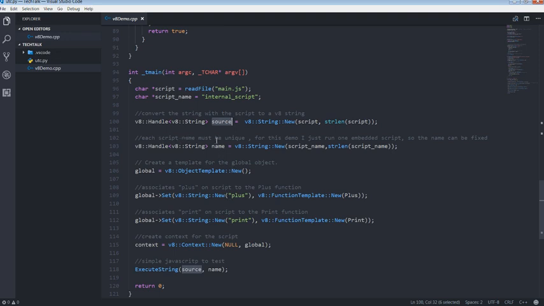Each script name must be unique, but for this demo I just use one single name. We also create the name as a V8 string by converting this character pointer. And this is the main component: the global object. In other environments, this is like the window. In the browser, this will be the window.